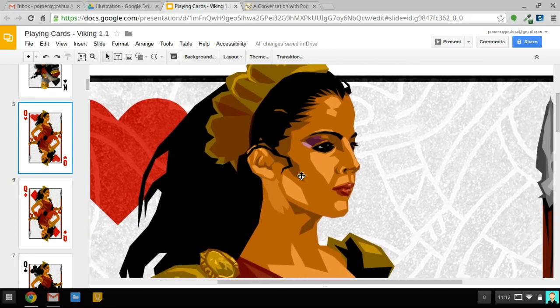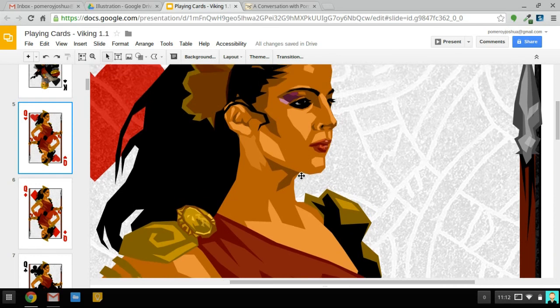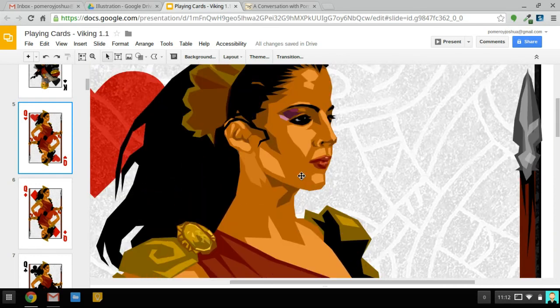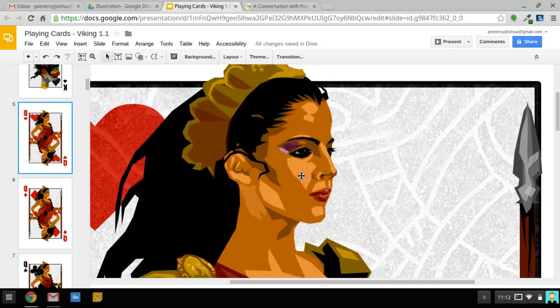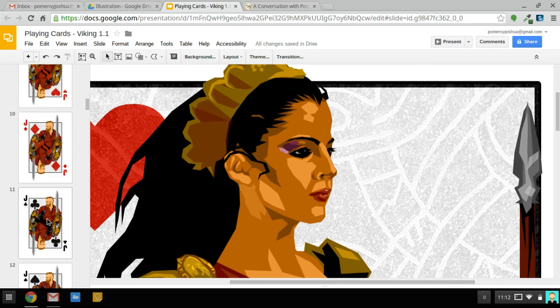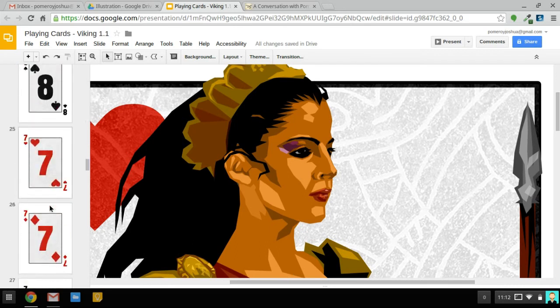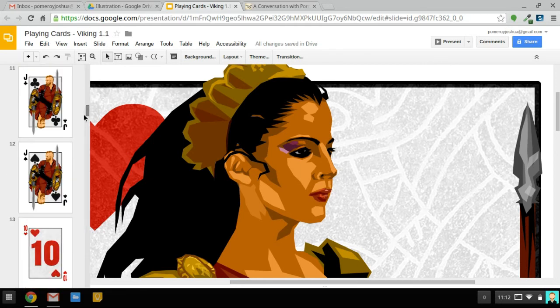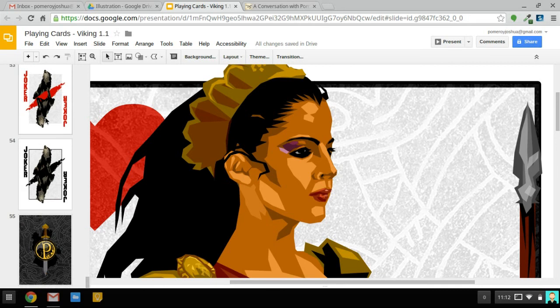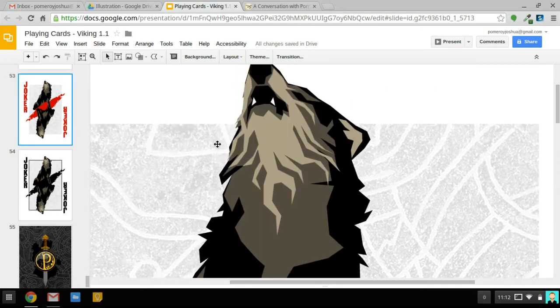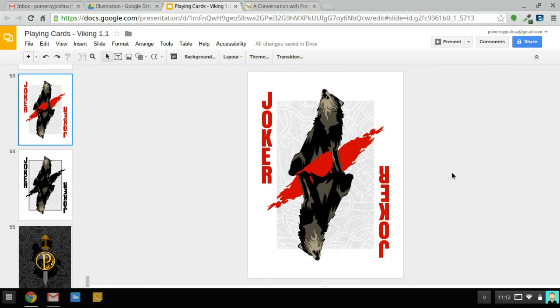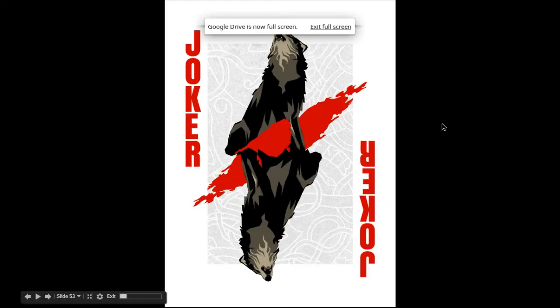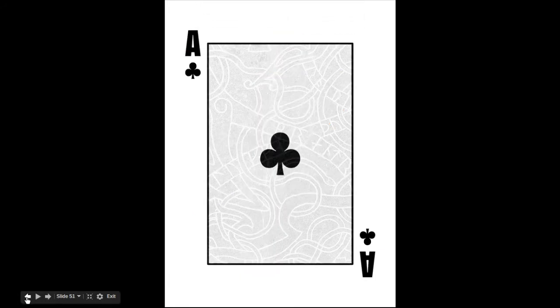which, by the way, has all the same functions as Google Drawings, with the ability to have multiple pages or multiple slides using this left-hand panel over here. And yes, it's made for presentation creation. But that doesn't mean it's the only thing you can use it for. I could just click present, and now I've got a slideshow that I can click through.